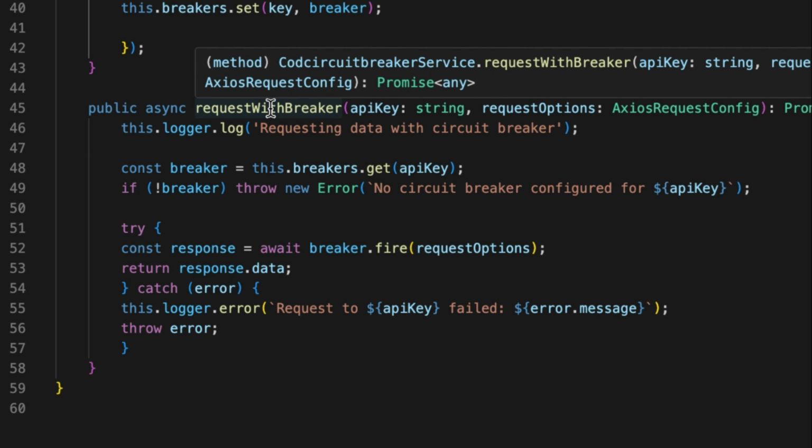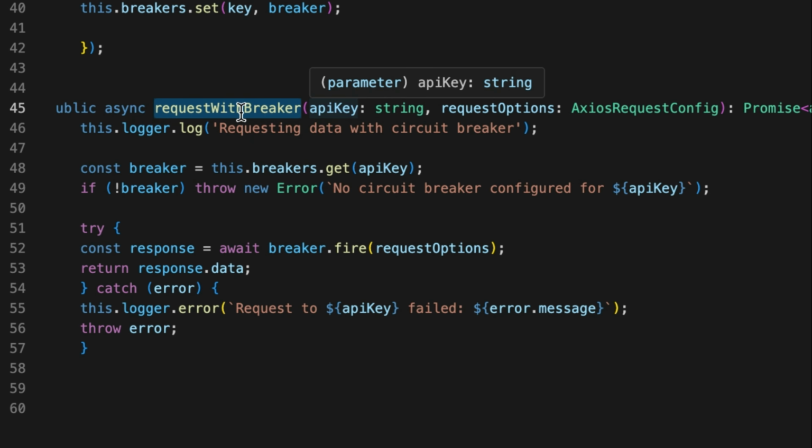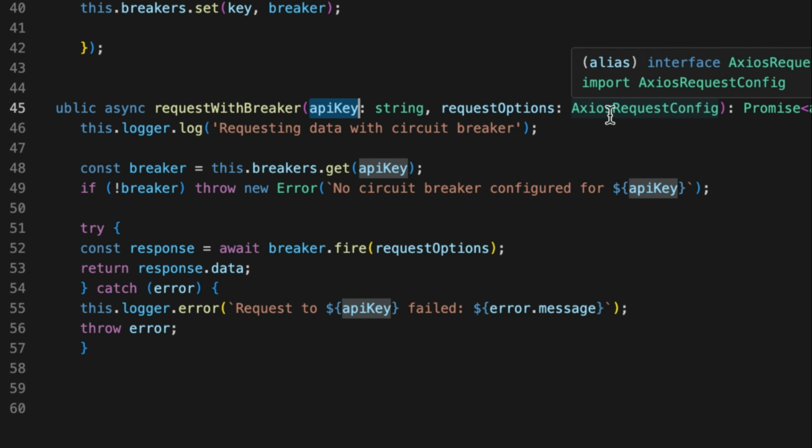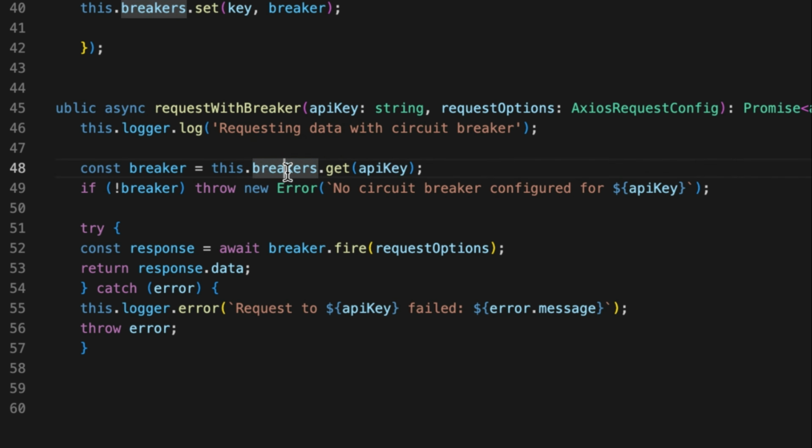So for this I have created a public async method, request with breaker. I'll call this function from my controller class. So controller will be sending me the API key so that I know which breaker to invoke. Okay, so API key will tell me that, and request options. So these are some request options provided. So I'll come and log it here. Then I'm getting a breaker from the breakers map by passing a key.